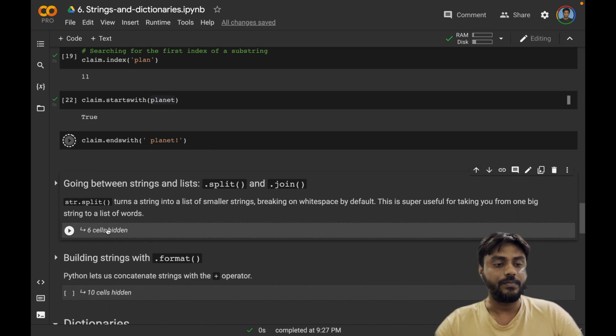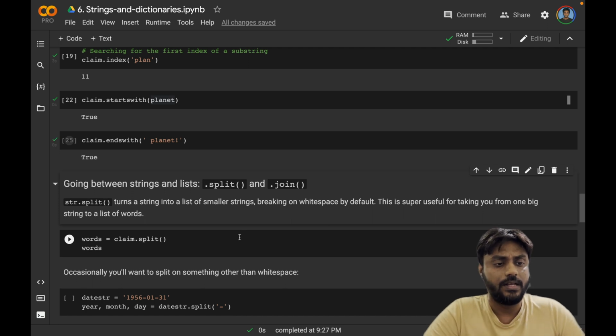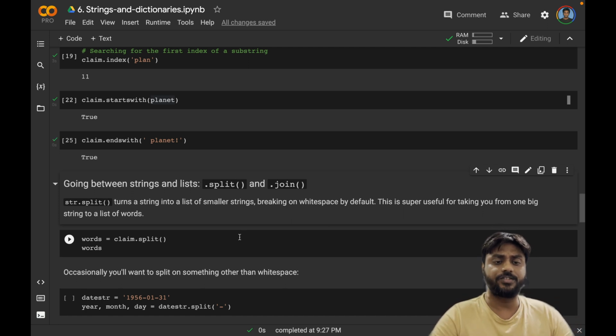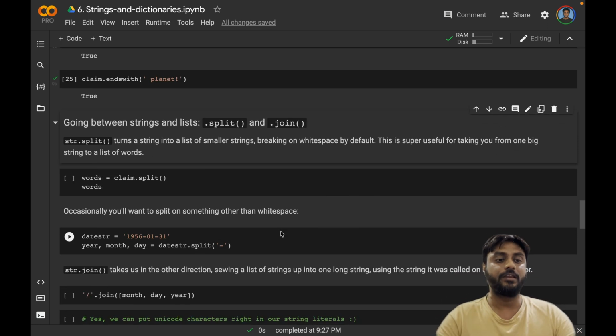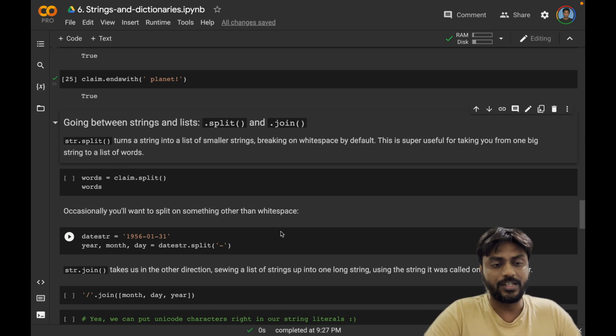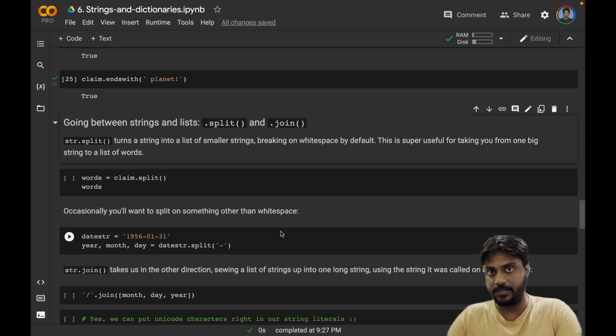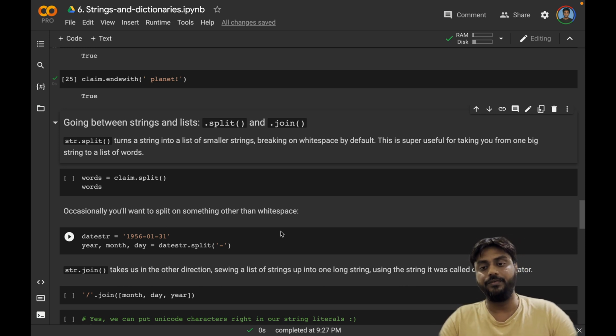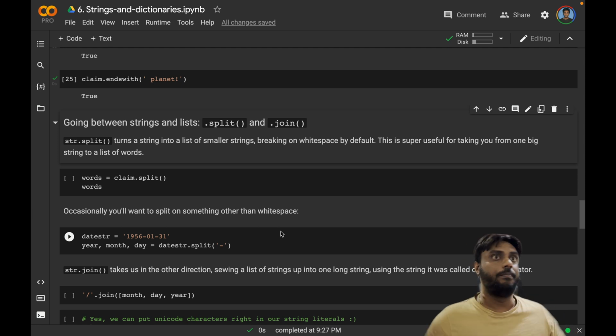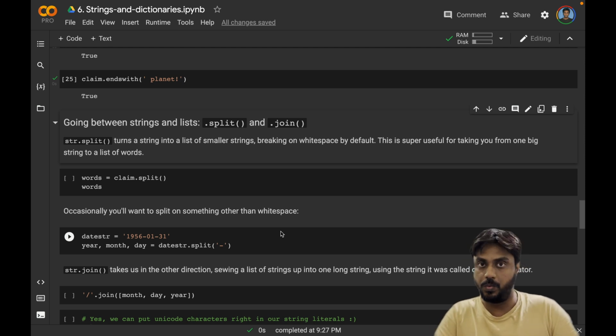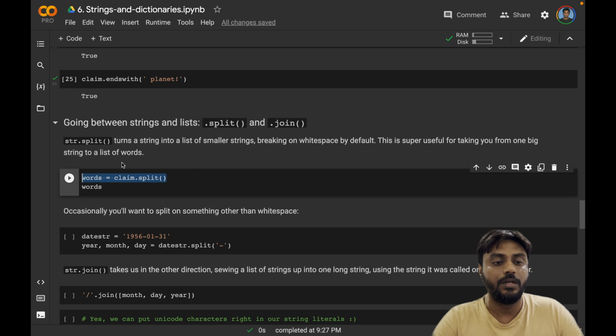So in the next section, let's evaluate going between strings and lists with split and join, okay? Now, in this section, we are going to learn a bit about both lists and strings, because they have so many commonalities between them, right? So string.split turns a string into a list of smaller strings, breaking on white space by default. This is super useful when you're trying to take a big sentence and split it up into words, for example, right? So what was claim again?